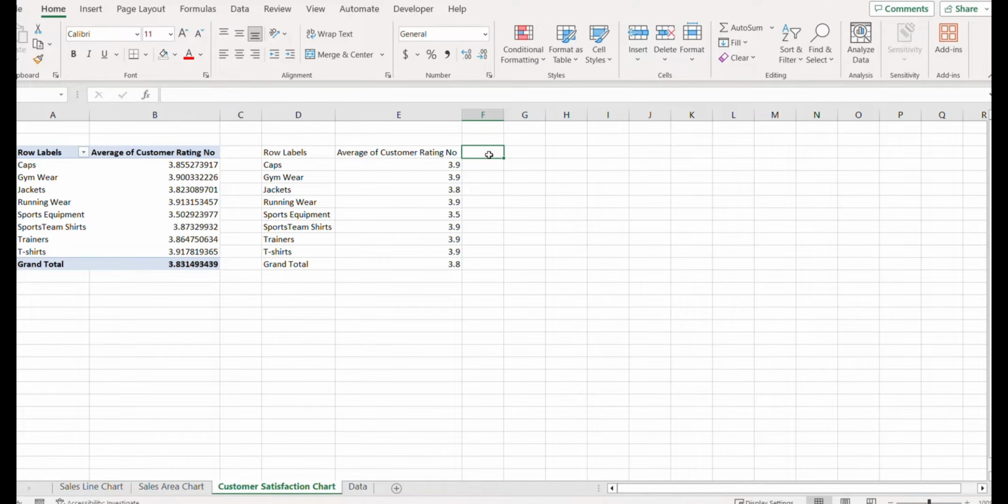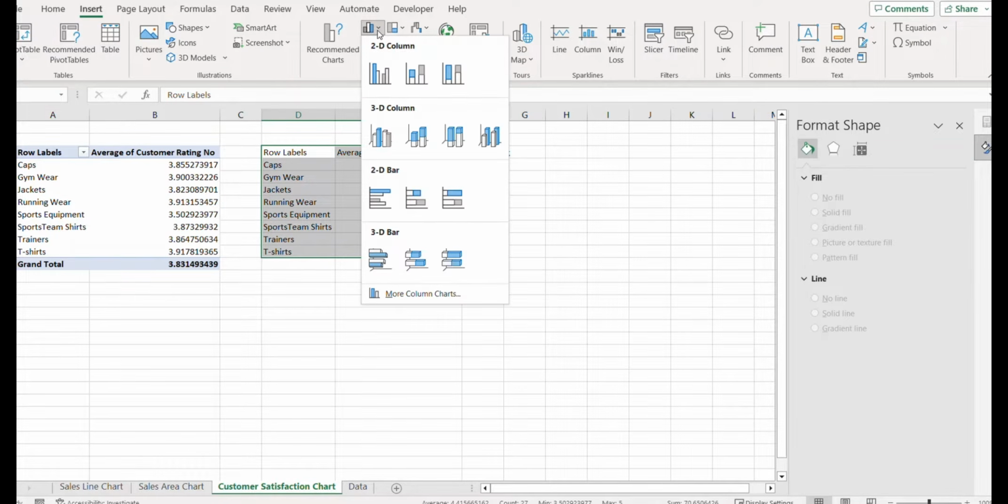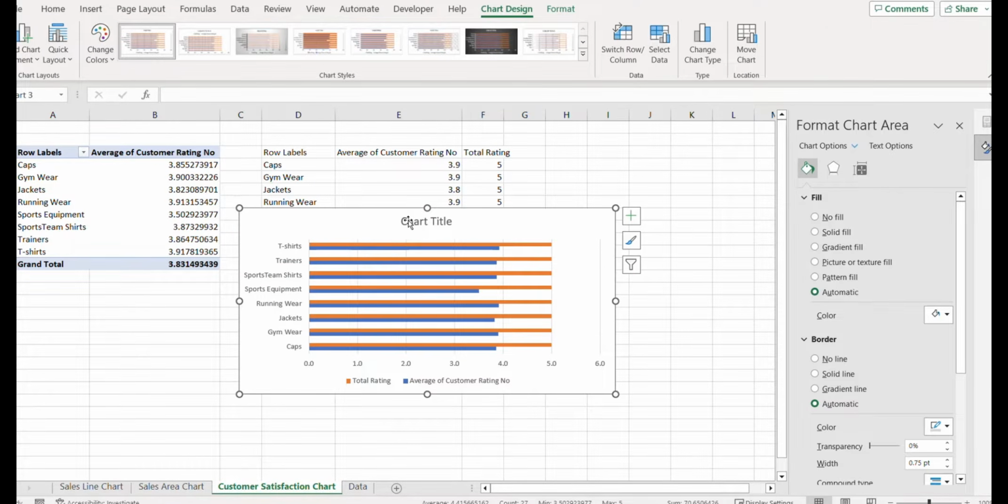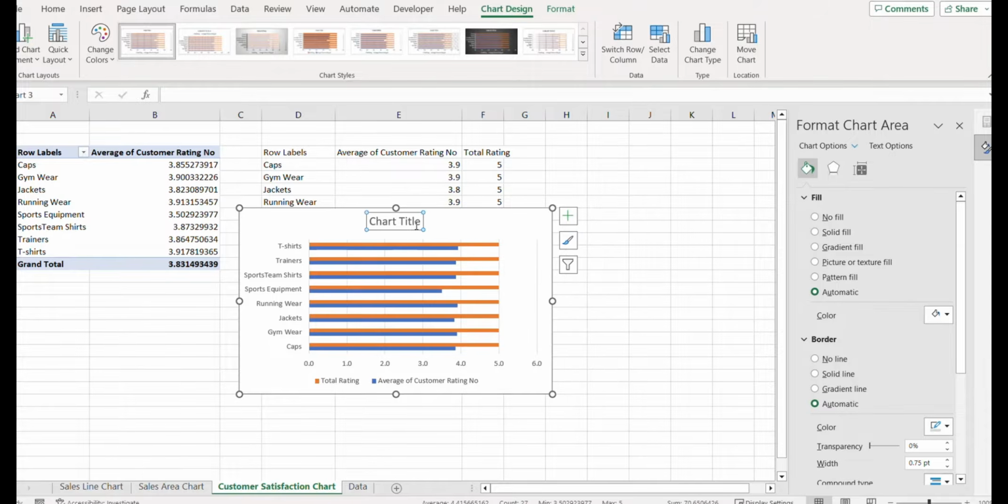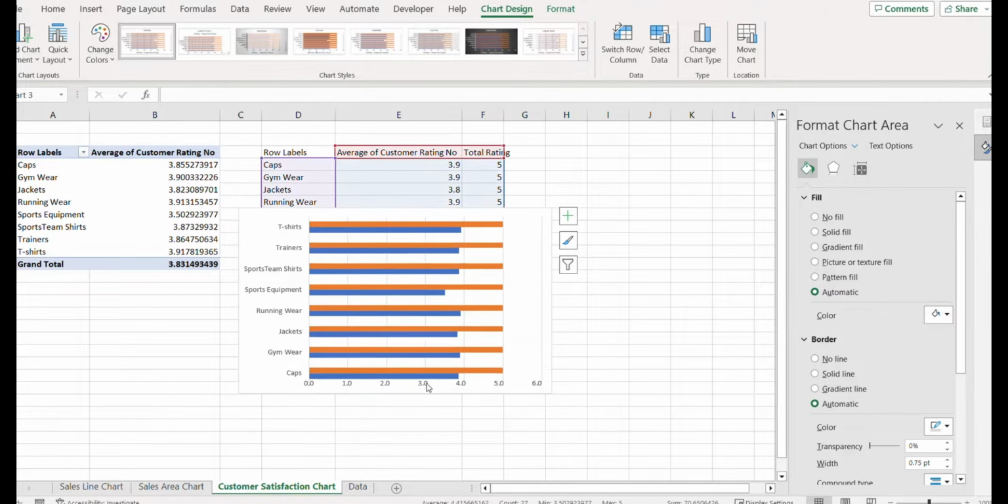And I'm going to add the total rating, which will be 5. So we do not need grand total, so I'll delete it from here. And then I'll select data, go to insert, and this time we will create a 2D bar chart. We'll get rid of the chart title as well as the legends and the axis.